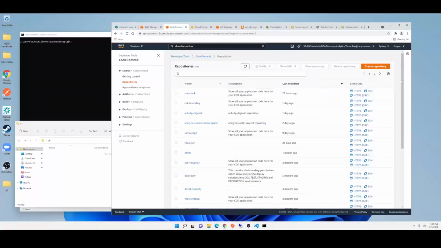So just a quick one. We've got CodeCommit, right? Just like Stash and Git repositories, and you want to clone it down to your local hard drive. So here we've got our AWS account. We're looking at CodeCommit, and we've got a whole bunch of different repositories. And let's say we want to go and clone our notebook repository.